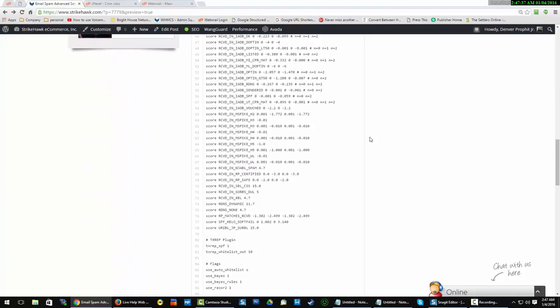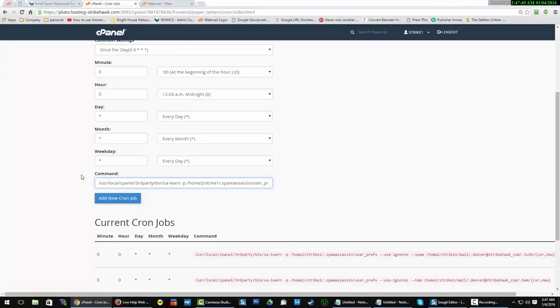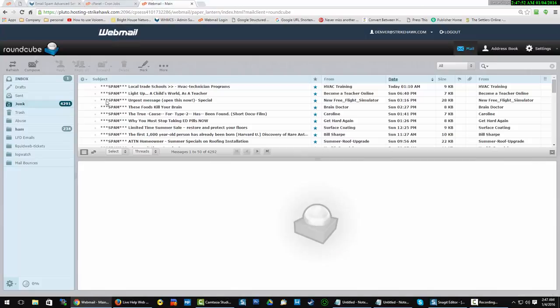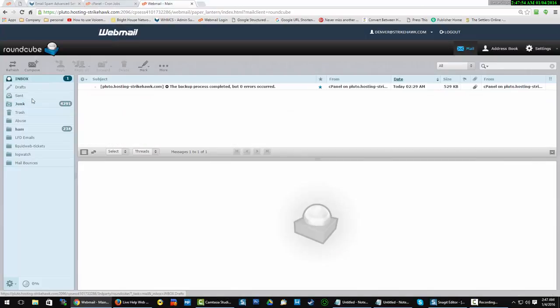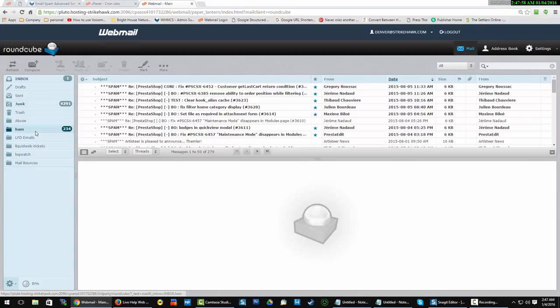And then if you've got, you know, two or three add-on domains, you have to add additional lines and create additional cron jobs to take care of those domains. In the end, this should lighten the load of your inbox and increase the filtering of spam and ham.